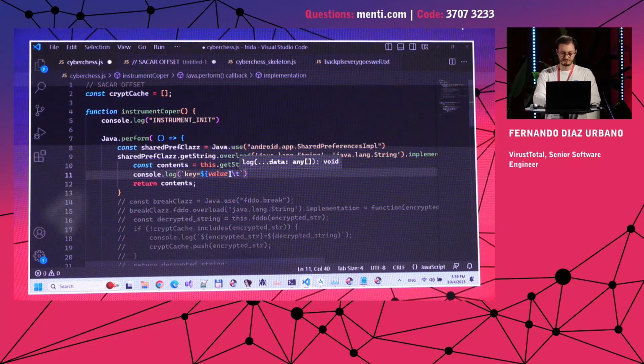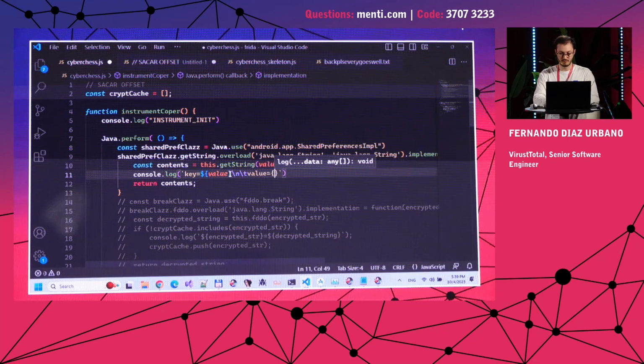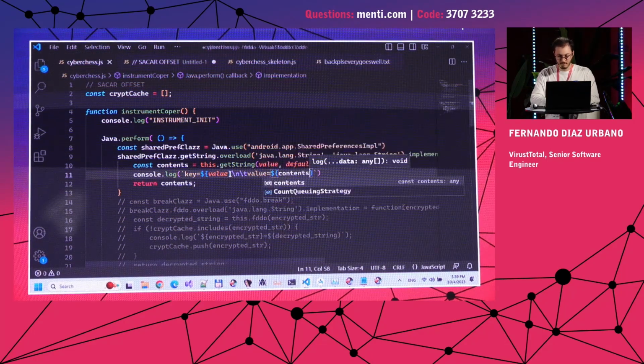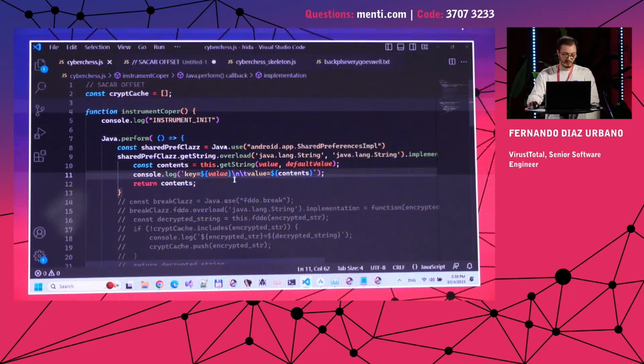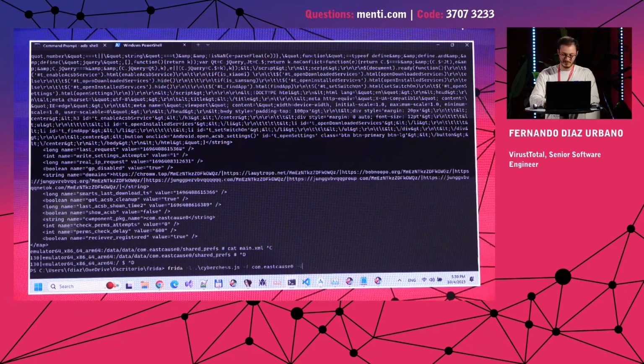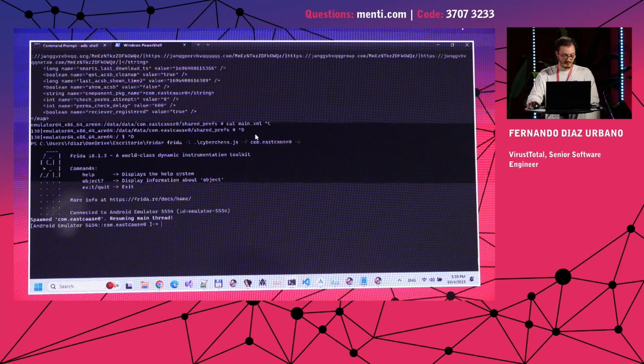And then the next thing is getting the actual content. So value is going to be contents. Let's see if everything went well. I hope so. So we're going to instrument it. Okay, no crashes.